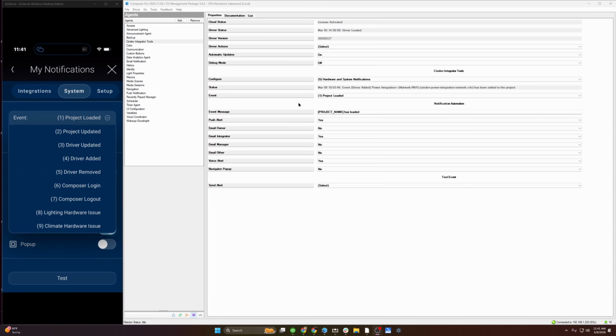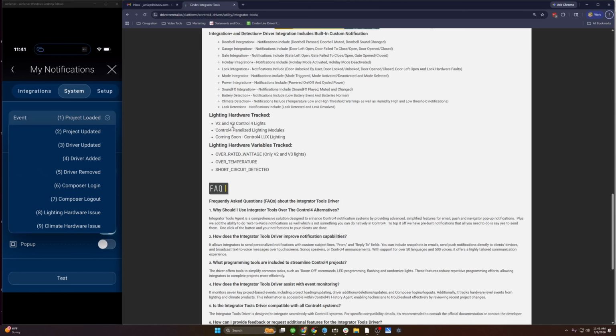We also added in Composer logins and logouts, so you can know when your guys are logging in and when they're logging out. And we created hardware issues for lighting and climate devices as well. The lighting devices we track currently are V2 and V3 lights, as well as Control4 panelized lighting modules. And then we're going to add in the Control4 Lux lighting soon as well. Variables we are tracking are overrated wattage, over temperature, and short circuit detected. So if any of those items happen, you'll be able to get an email on that.